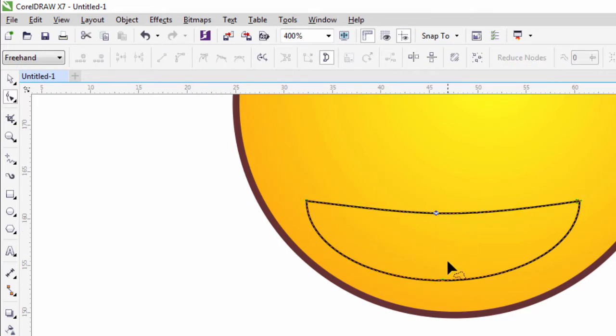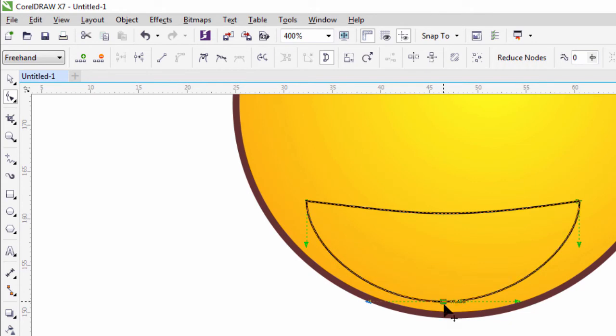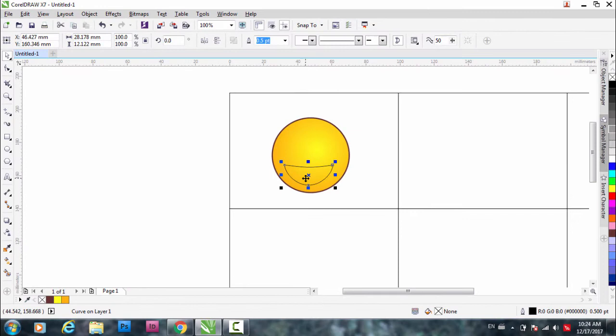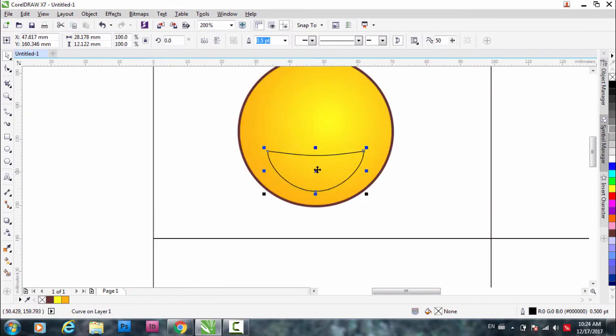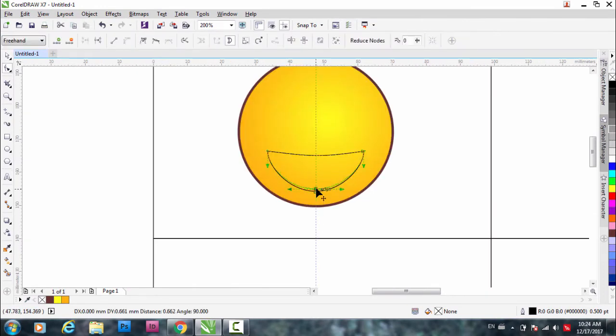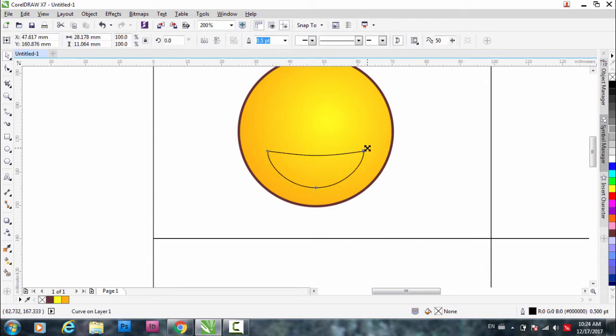Okay, now select the point and drag a little bit, a little more. Now you can see it's quite a good shape here. I would like to expand it a little bit. Drag it, pressing the shift key.